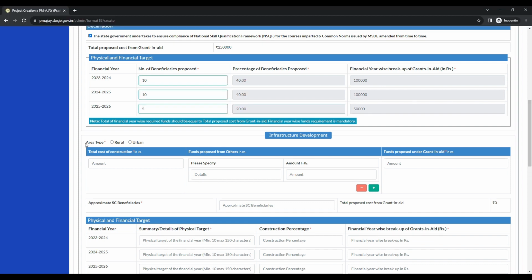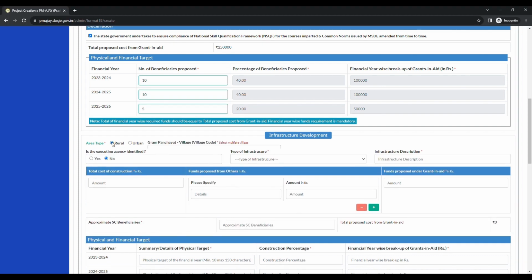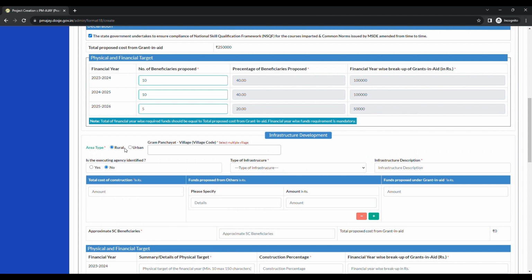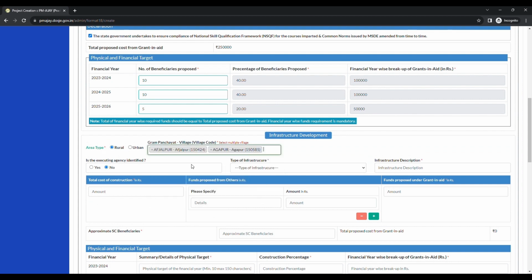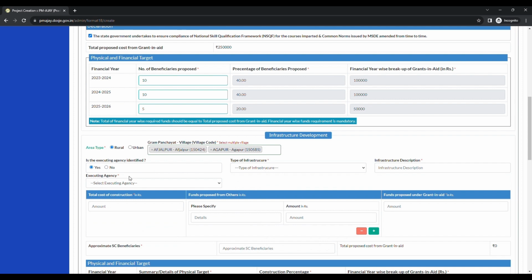Fill here of infrastructure development part. Choose here area type, rural or urban. Select here Gram Panchayat village code. Is the executing agency identified? Yes. Here select the executing agency in the option given below.